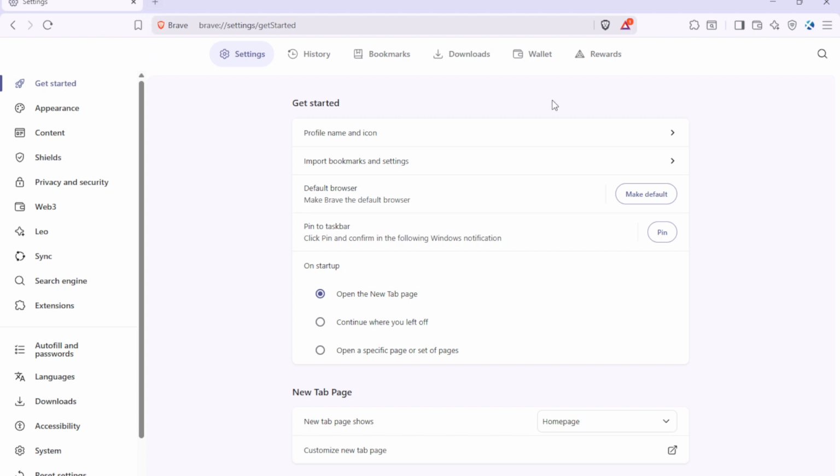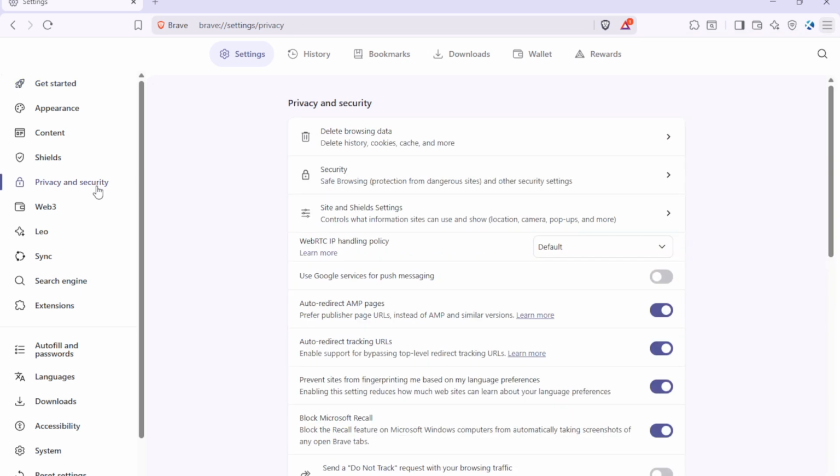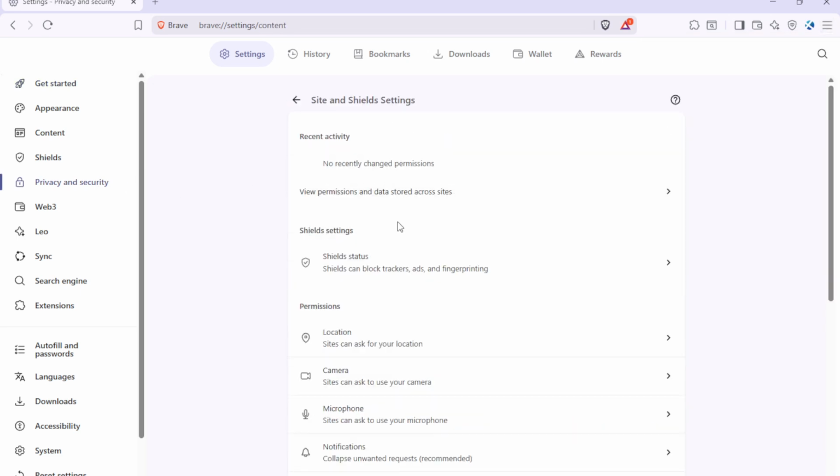Open Brave on your computer and head into the browser's settings. From there, go to Privacy and Security, then choose Site and Shield settings and select Notifications. This is the central place where Brave controls which sites can send you alerts.